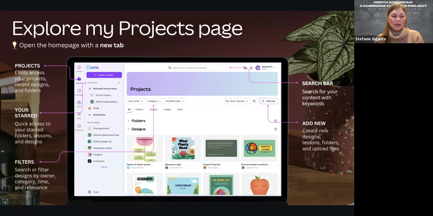You can search for things using filters, and the filters narrow it down by category. The categories that they have there are very, very broad. So even though they do have the option to sort it by category, I would just take that with a grain of salt. You can add something new. You can also just search your content.